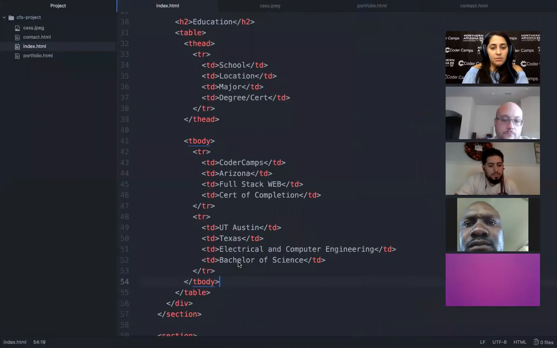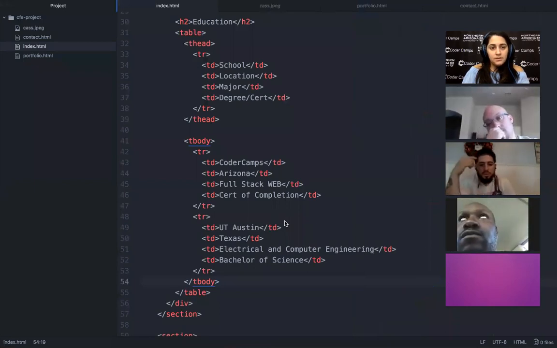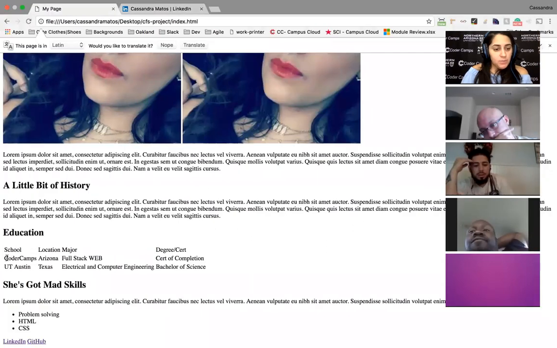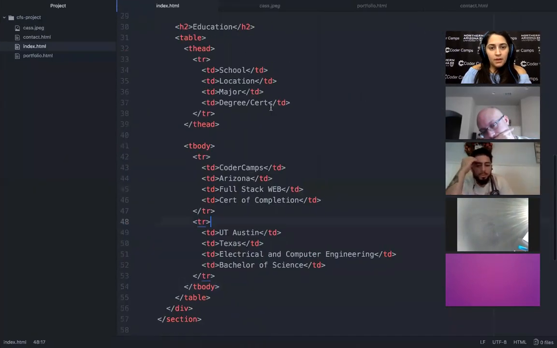Any questions on table before I jump into forms? So if you didn't put like the table Coder Camp, Arizona, full stack, then all you would see is just like Austin, Texas. So you need to separate the both, right? That's what you're saying? Right, so if I'm understanding, you mean the different rows that I created? Yeah, the different rows, exactly. Right. So that is what's putting it on the next line, right? Because we're starting a new row of information. Okay. All right, thank you.